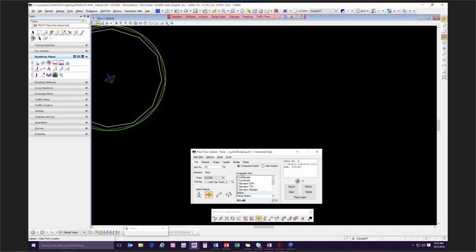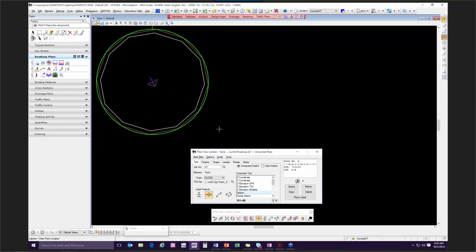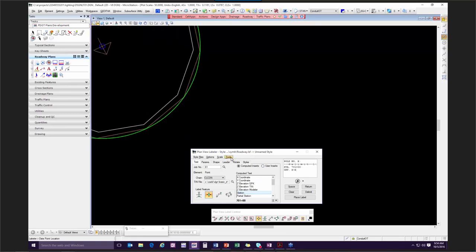I'm going to click return, and I'm going to type in CKT period for your circuit, and then you'd have a circuit number, which is basically A-1, B-2, whatever, however your circuits are being labeled. Okay, so I have my label as I want it. Again, make sure that you're zoomed in pretty close. We're at a scale of 1.